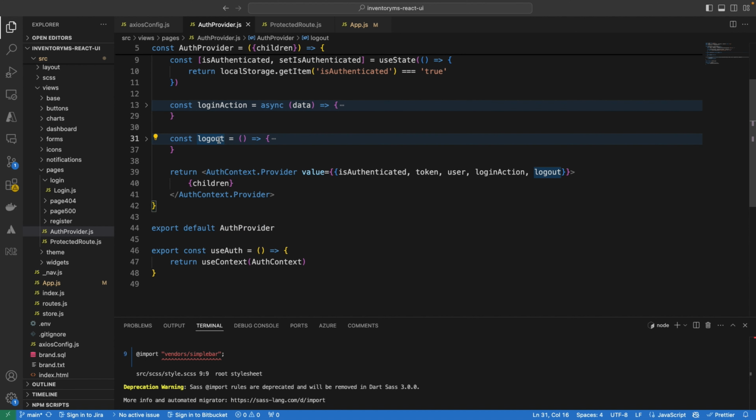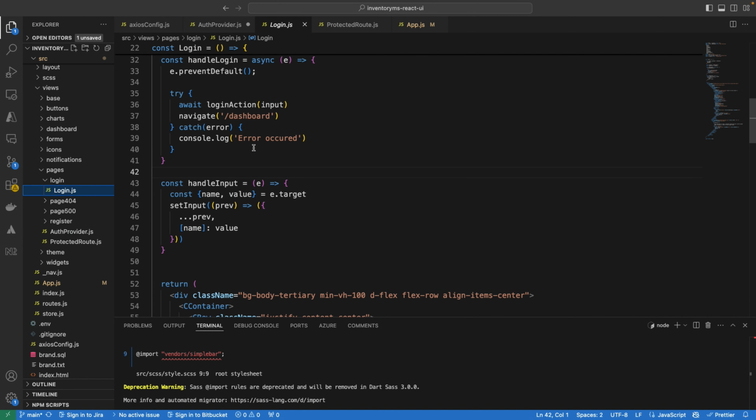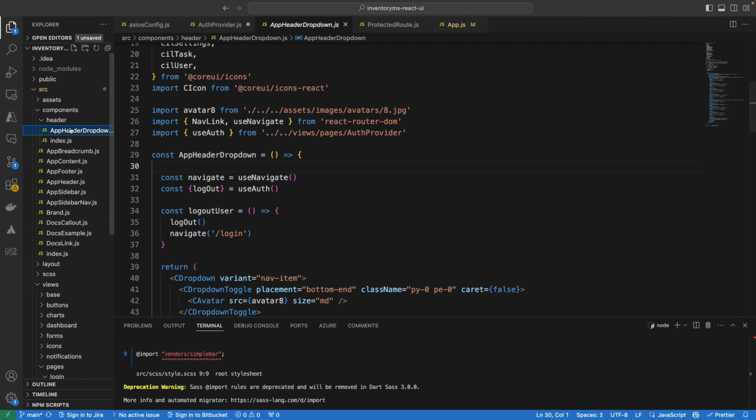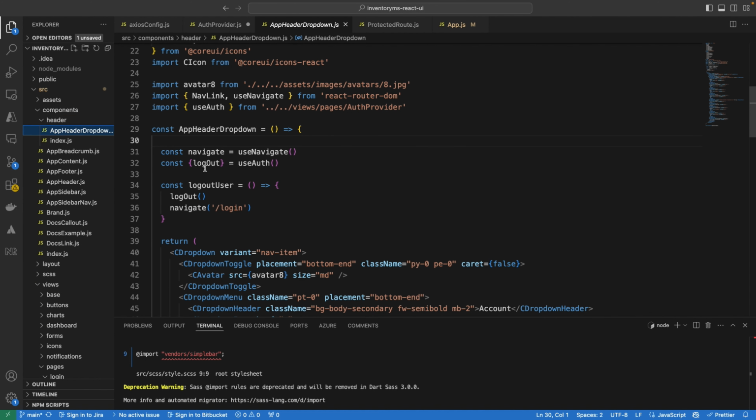Okay, so we have logout to be, it's actually case sensitive. So it's actually logout. And if we go back to the login page and let's fix this. So it's going to be, sorry, I think it should be somewhere in the header. So app header drop down component. So it's actually logout right here. Okay, I think we fixed it.